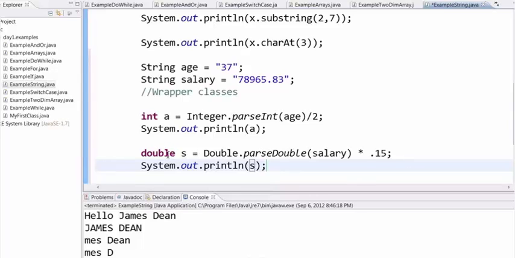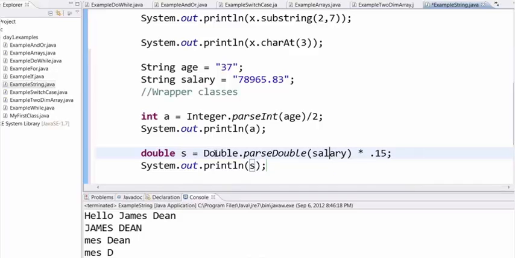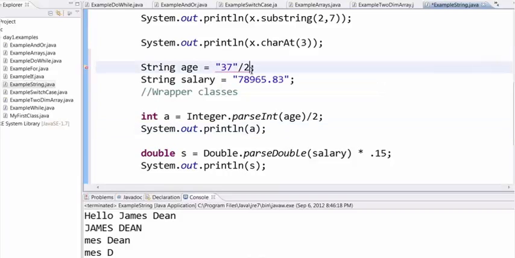Now this you can divide by 2 if you want to. So here you can see that I am taking this particular salary which has a decimal number and I am converting it into a double number, double.parseDouble. And then I am passing the salary, and then whatever the double value I get, I can multiply with 0.15. I cannot do like divide by 2 here. It will give me an error. It will say that you cannot divide string by 2. But I can convert that particular string age into an integer and then divide it by 2, and I can assign it to A. Or I can say add 2 for this.